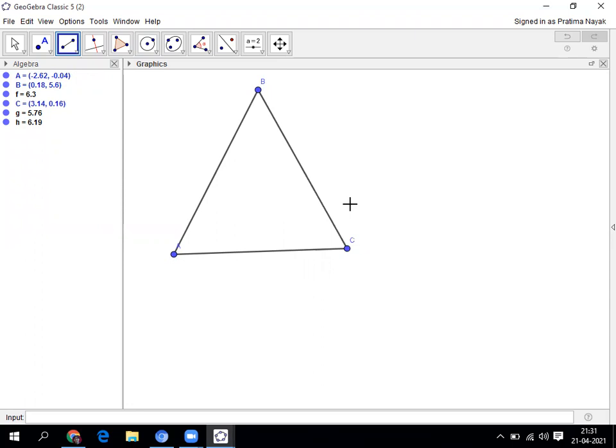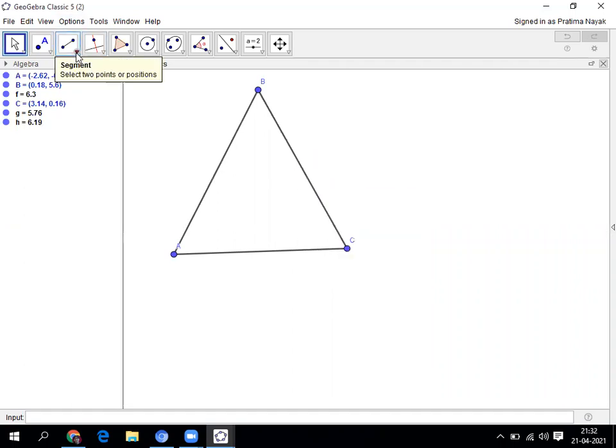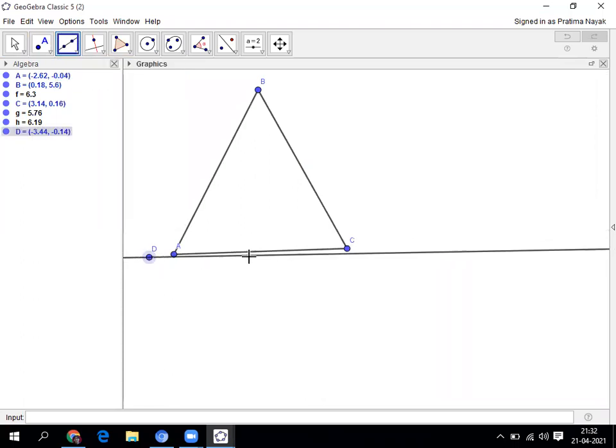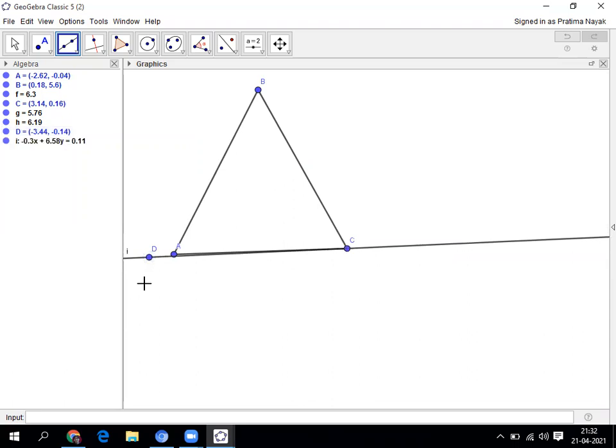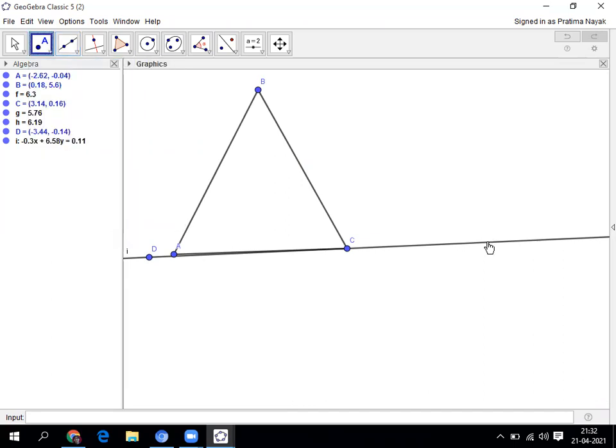Next I'll extend the line AC so that I can make an exterior angle. So I'm taking now a line. I'm drawing a line through the points A and C. On this line I'm drawing a point, which is called E.